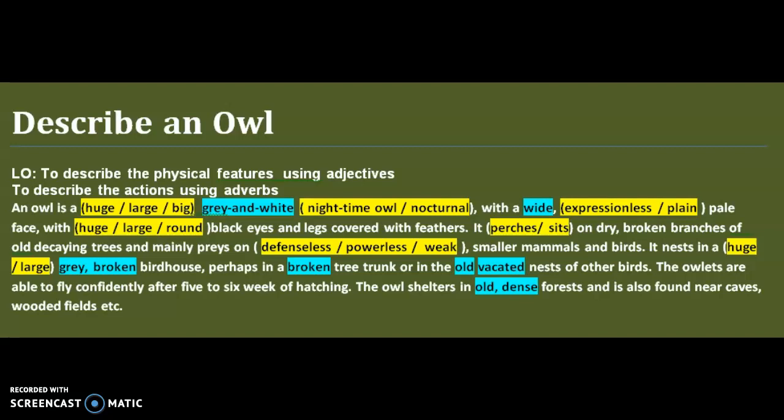The students are requested to use their thesaurus and a dictionary and look for the most appropriate adjective to describe the features of an owl. They may use number, opinion, age, color, size, order, material, purpose. But the challenge is to use multiple adjectives in the right order.